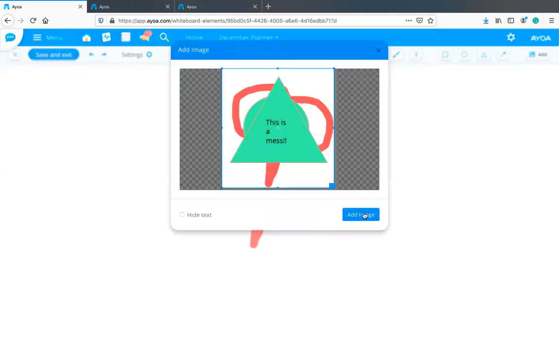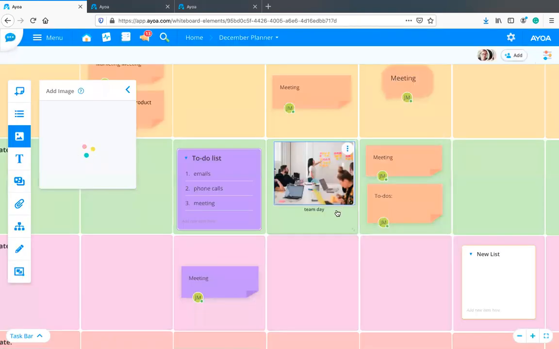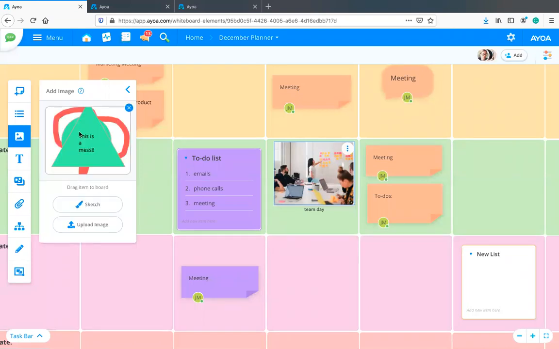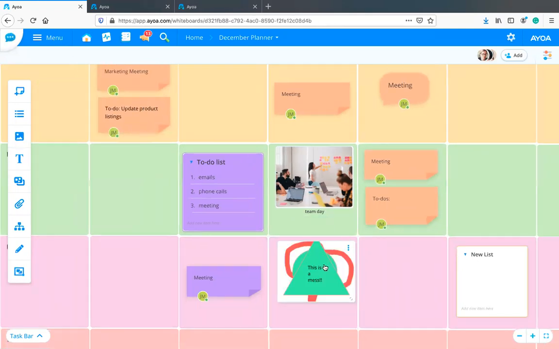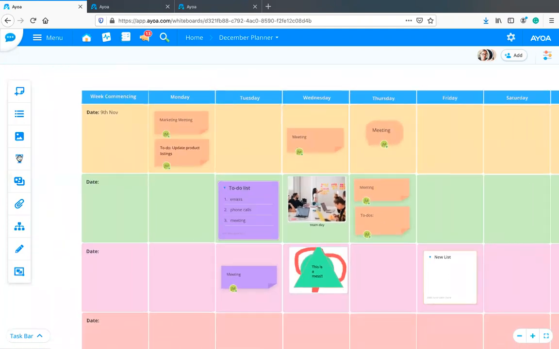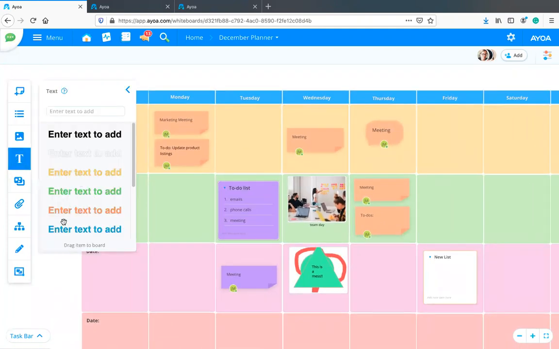You can crop it, then click Add Image. It's as simple as just dragging and dropping that image anywhere onto your whiteboard. So the next option is text. You can type in what you want to add. Simply drag and drop it anywhere onto the canvas.